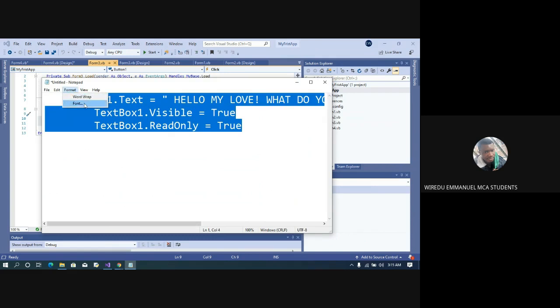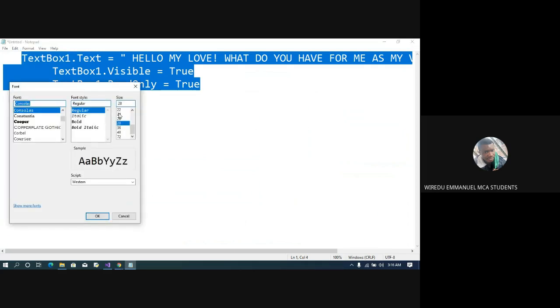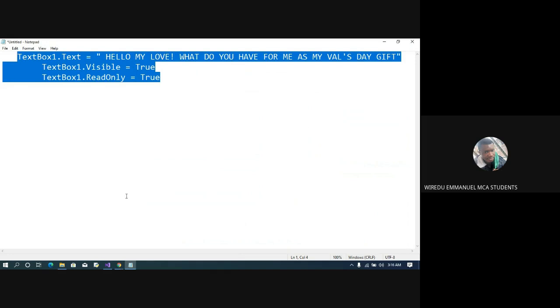Let me make the font big so that you see. Let me change the font to maybe 24 or 22. Okay, so now you can see it. Textbox1.Text is equal to the message: Hello, my love. What do you have for me as my Valentine's Day gift? Then you can say Textbox1.Visible equals true. Then Textbox1.ReadOnly equals true.